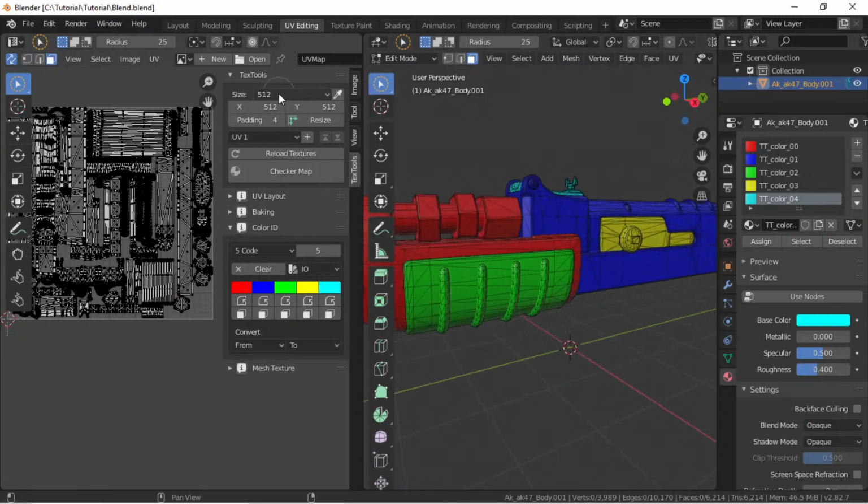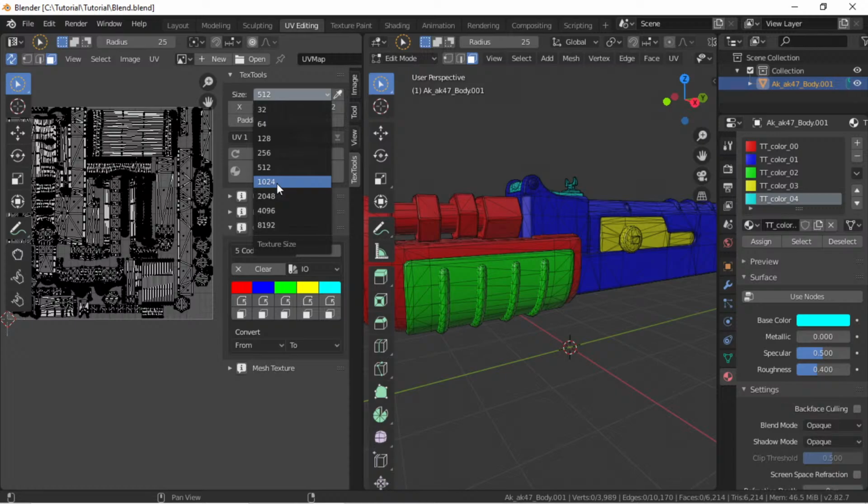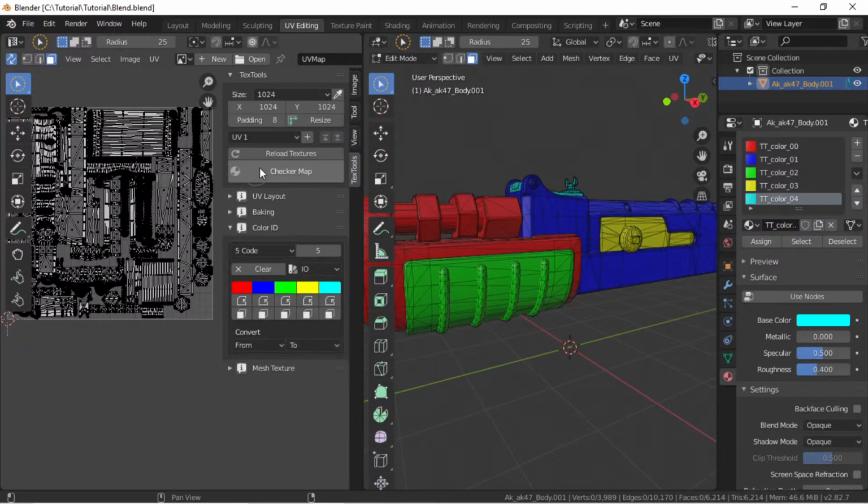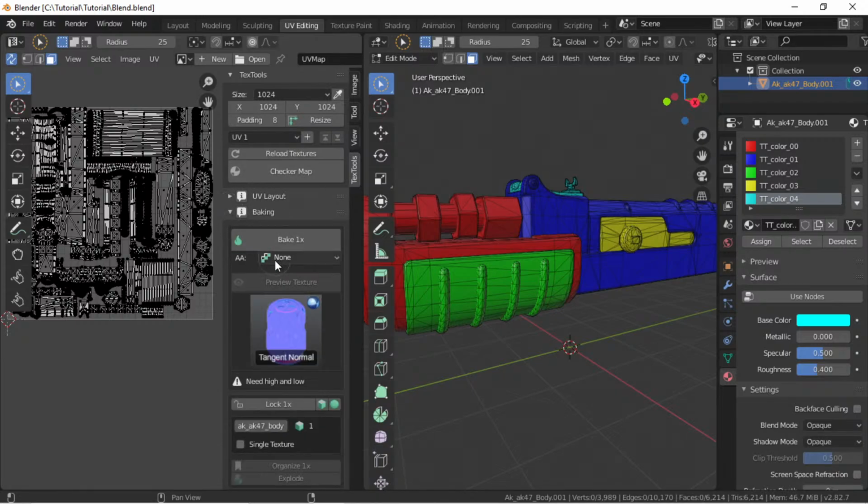So our size is going to be 1024 because that's the one that we chose before. Make sure these are the same too. Do not disable the sync. 256. Don't worry about your islands. That should be enough at that point, and then we don't need it. Obviously, we're using the first UV set. It's a 5 code color. So we're going to go to baking.